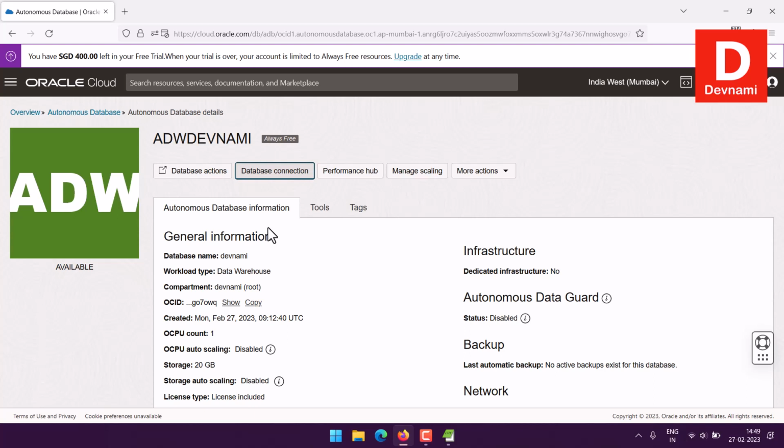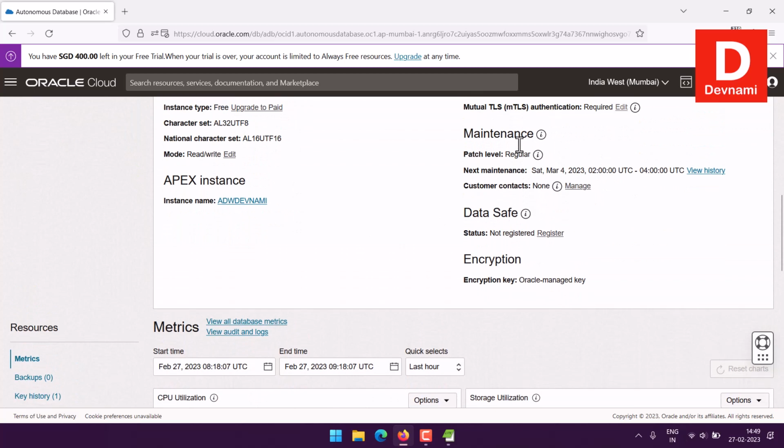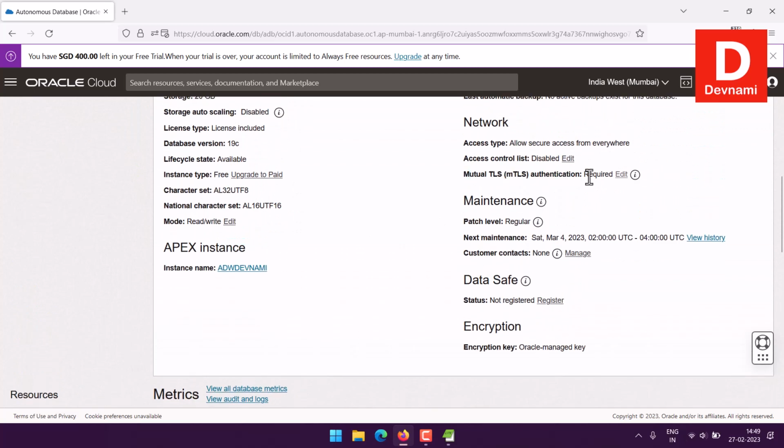So here we already created all of that, and we just need one mutual TLS file, as you can see, to connect to your SQL Developer. Then you are pretty much done.